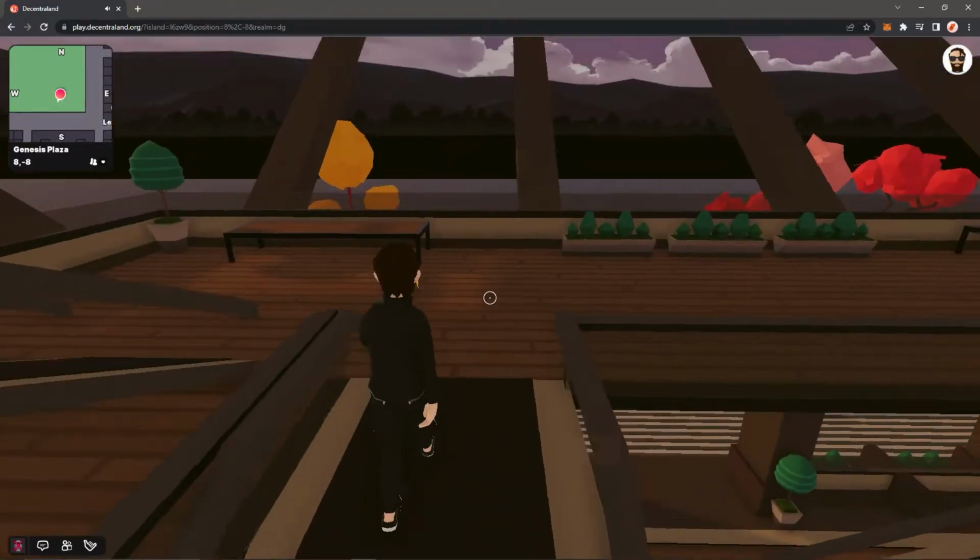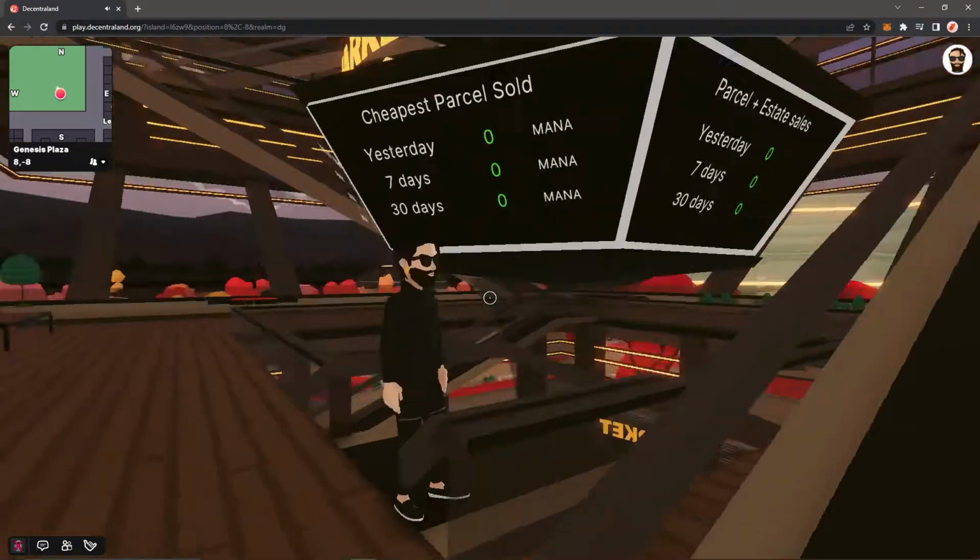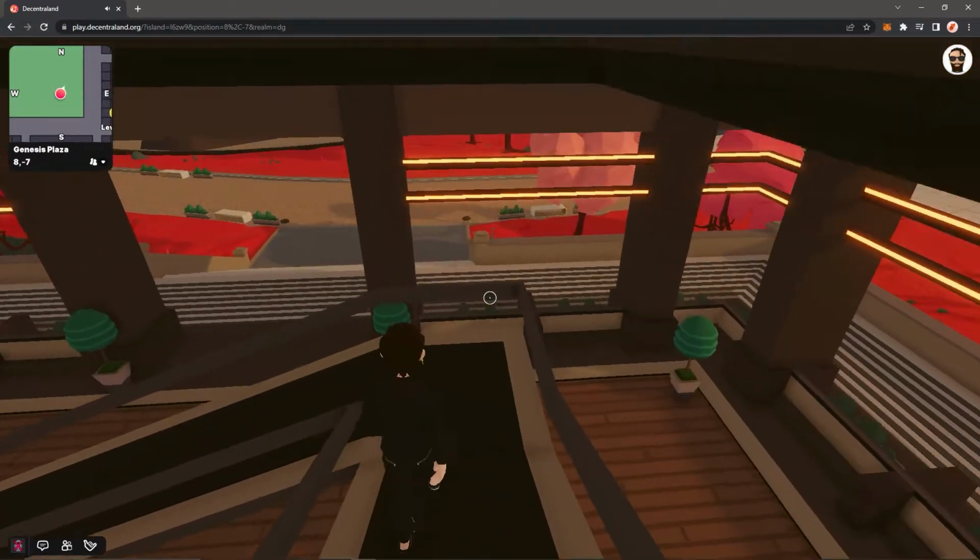So we're at the trading center. You can see different stats about MANA, which is the native token of Decentraland.